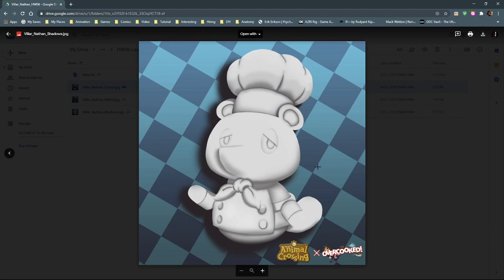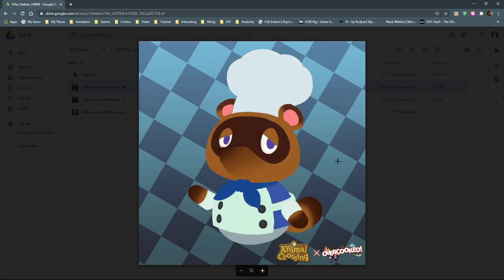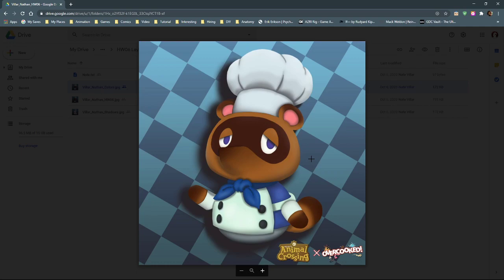And this one's especially fun to look at because we can see all the real work is here, because this one is probably a lot easier to do. Just nice solid colors. Cool.